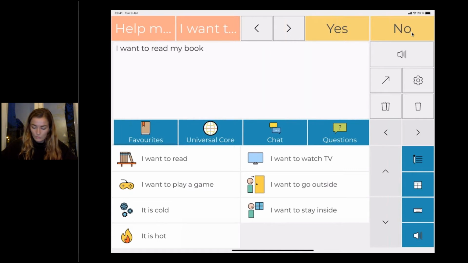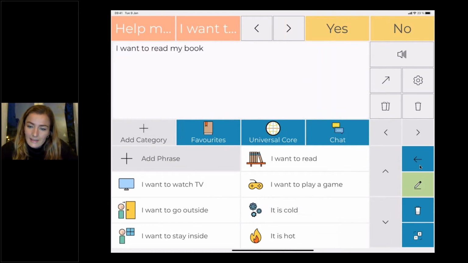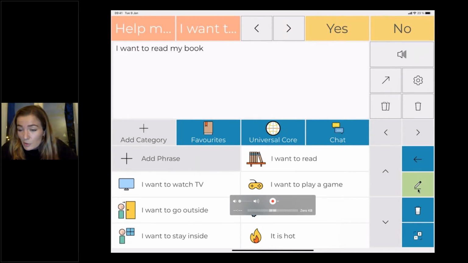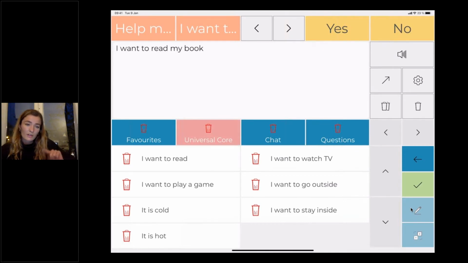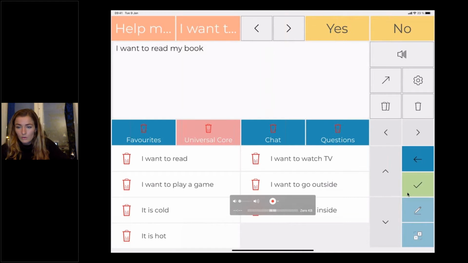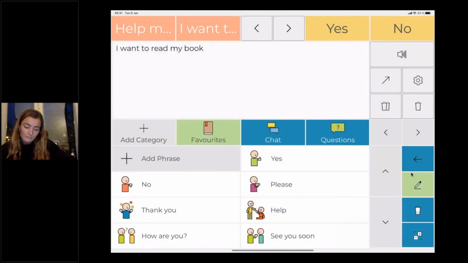Now, if you want to, let's say, delete a category, I'm going to select the edit button to enter the edit mode. And now I'm going to select this delete button, just under the green button, like the edit button, which is green. I'm going to select this bin button. And from here, I can select, let's say I don't want to use a universal core. So I'm going to select universal core. And I'm going to confirm by selecting this green button. I need to confirm one last time. And that's it.